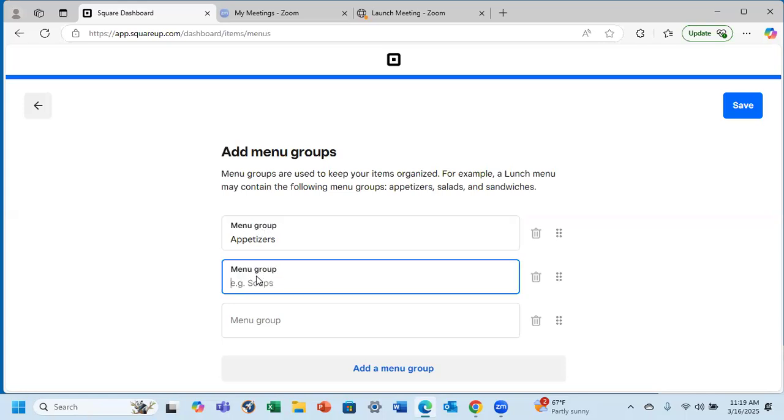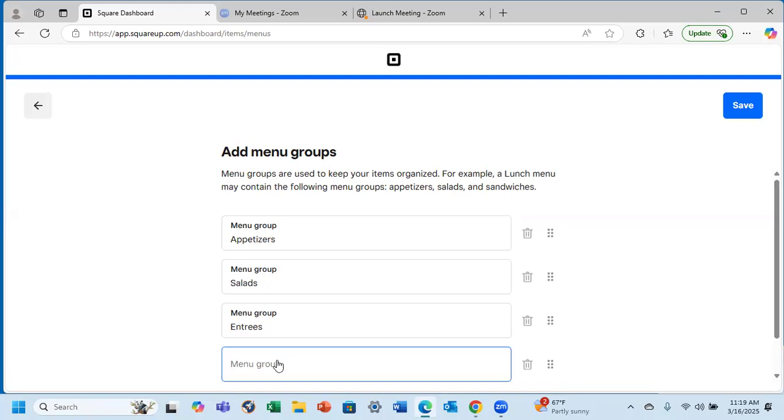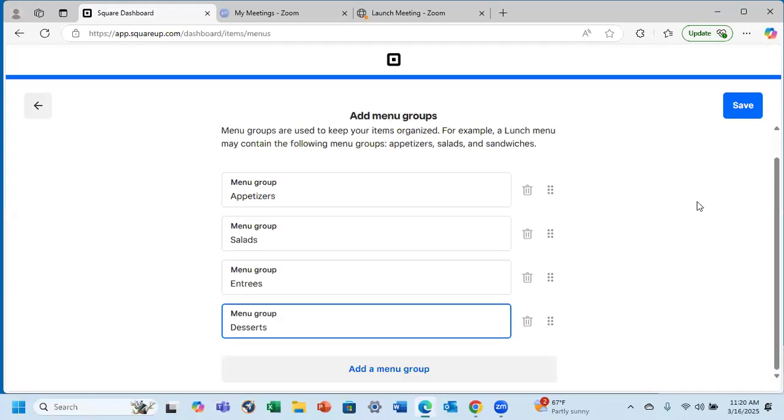And then our second group is going to be salads. Our third group is going to be entrees. I'm getting hungry. And then we're going to add a menu group. You can add as many as you want, I believe. It's going to be desserts. Okay, and we're going to save this.